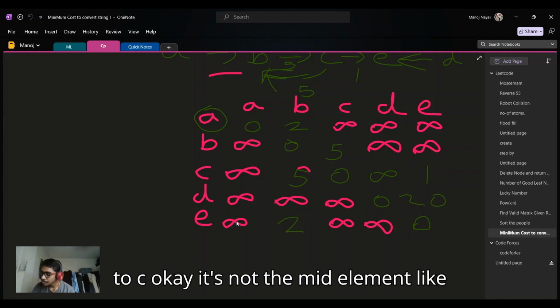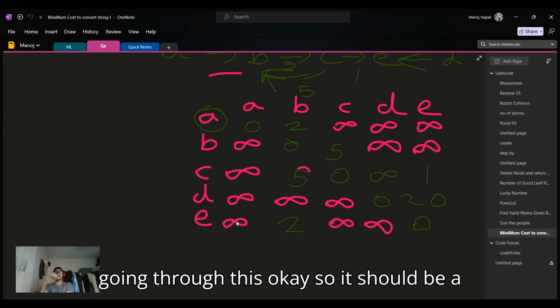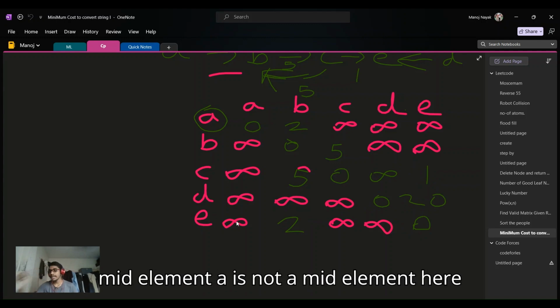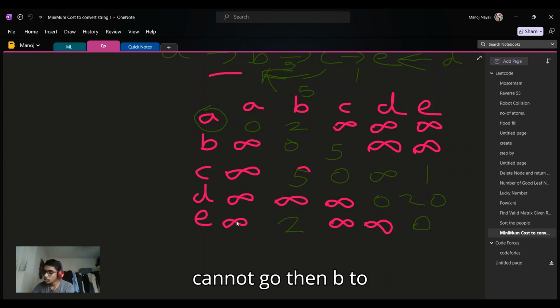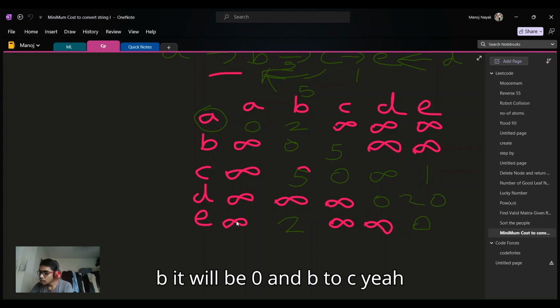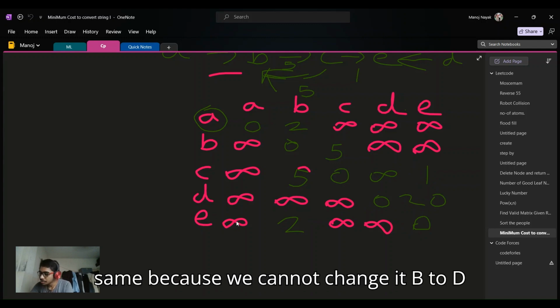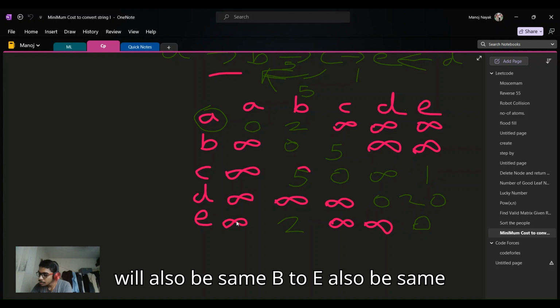Then going from A to C. It's not the mid element, so going through A is not possible. A is not a mid element here, so A will not change. From B to A, we cannot go. Then B to B, it will be 0. And B to C, it will be 0, the same, because we cannot change it. B to D will also be the same, B to E also the same.